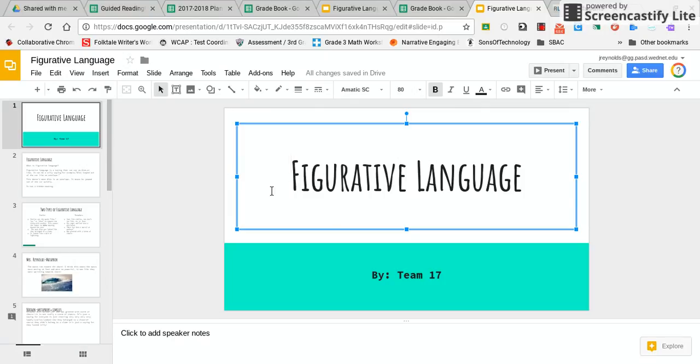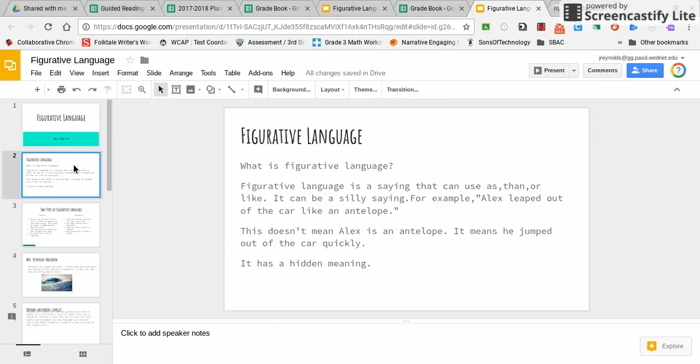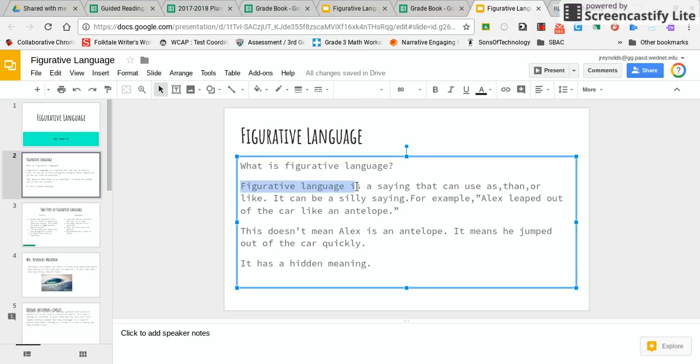So we reviewed what figurative language was and went to the second slide. And here's that question, and this was the question we started with. And we reviewed what they had already learned about figurative language and that they had been searching for figurative language in their own books, and they came up with a definition for figurative language. So one student came up with this part. Figurative language is a saying, and so they got to type that part.